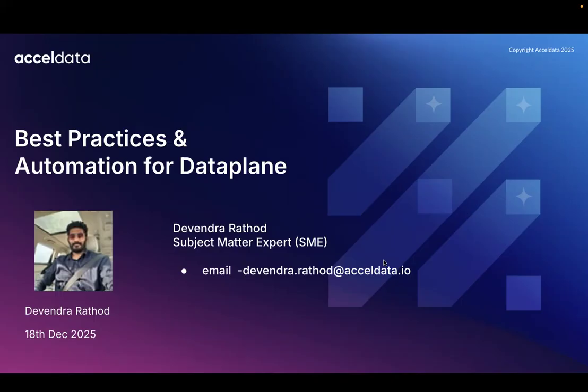Today's session, we are going to hear from our SME here in the solutions team, Devendra Rathod, and the session is around best practices and automation for the data plane. Before we get on to the session, I'd like to pass it to Devendra, and then I'll also introduce myself in the later slide, and then we can get kick-started with the session.